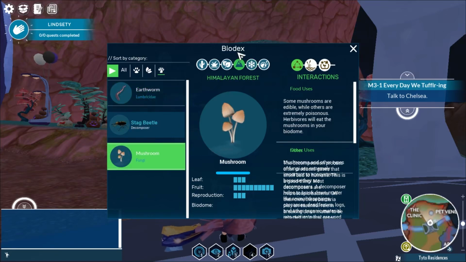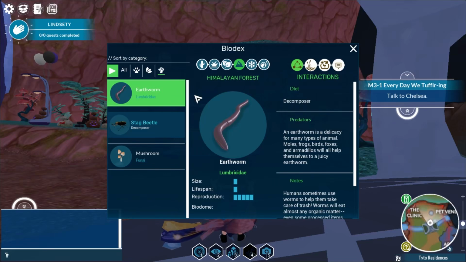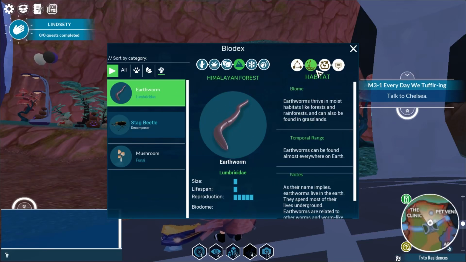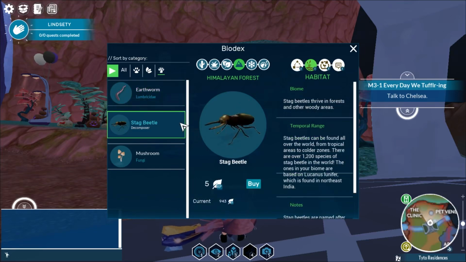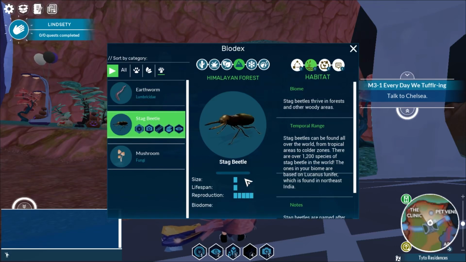If I select an entry on the left tab, for example this earthworm, I will get details on the organism. A picture, descriptions like diet and habitat, and I will also get the option to purchase access to them for use in the Hilo sandboxes, again to be covered in the Hilo tutorial video.